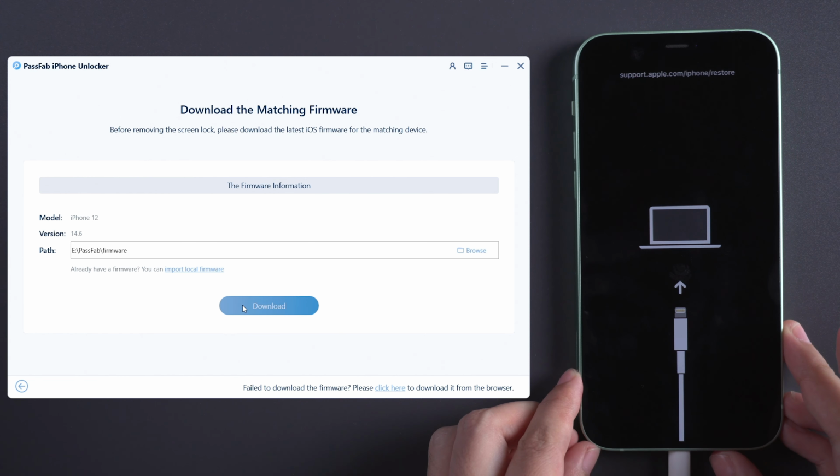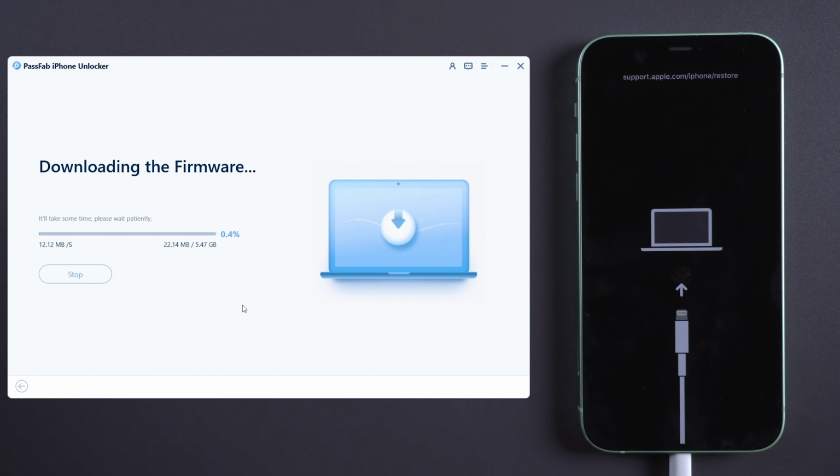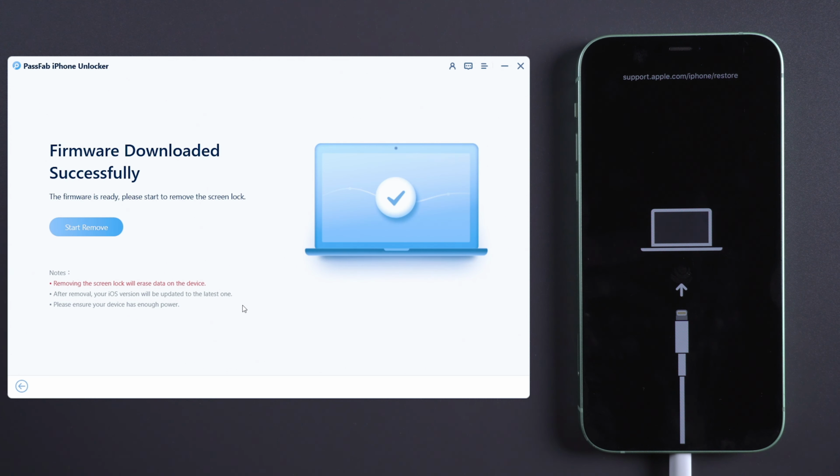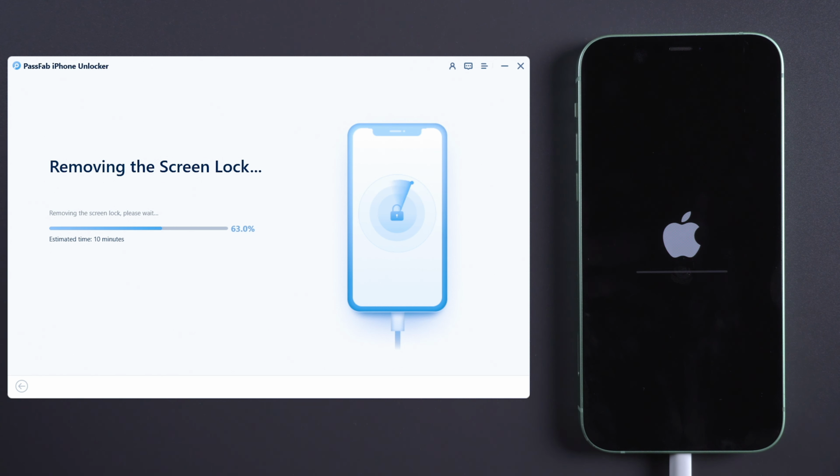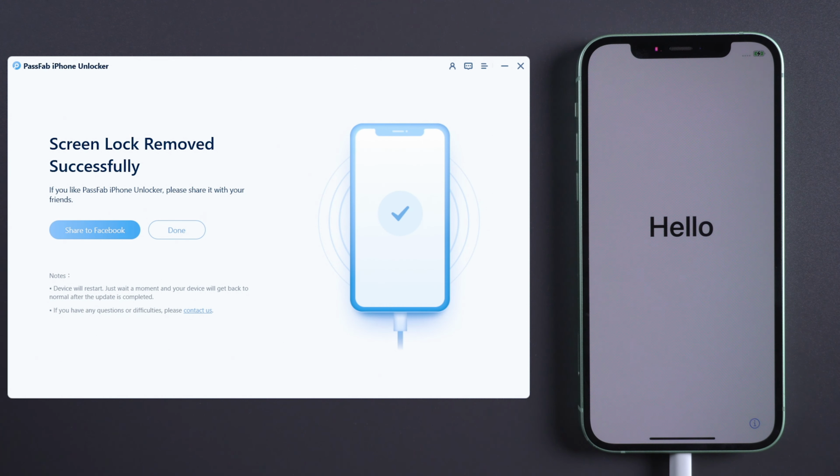Download the matching firmware. Now, click Start Remove. Wait for a while. And you can set up your iPhone now.